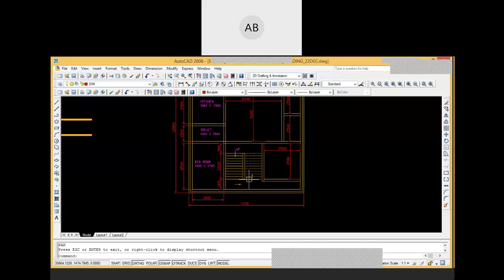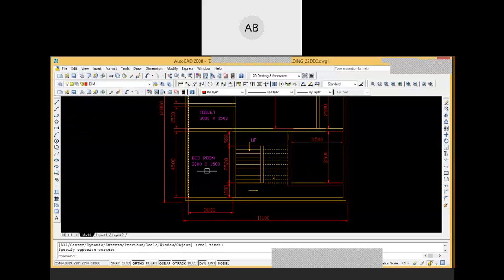Oh, we have made a mistake here. Yes, sir, about the bedroom. The bedroom size is how much? 4,500 by 4,500. So this size has to increase by 1,500. This is 3,000, but it has to go up to 4,500. So in that case, we have to stretch it.